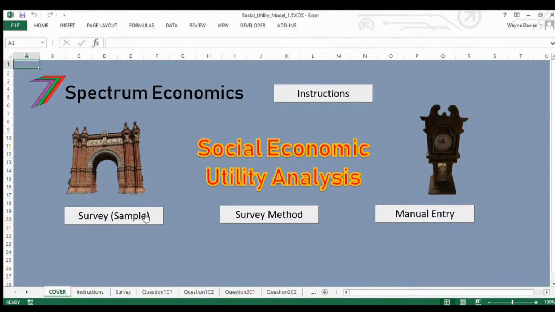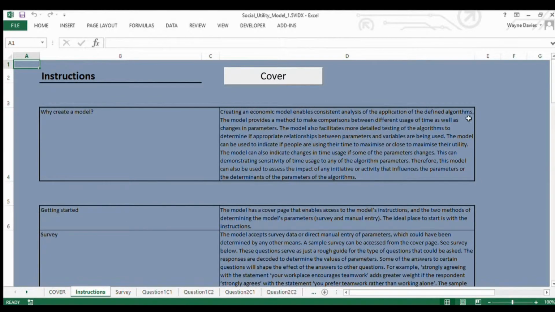So we've got the survey method, manual entry, and instructions. The most important thing to start with would be the instructions. And that's not just for yourself, but for anyone else who may be using your model as well, depending on what the model is being used for. This is a good reminder, because if I don't use something for a long time, I tend to forget certain things. So it's all documented down here. So here we go, we start with the instructions.